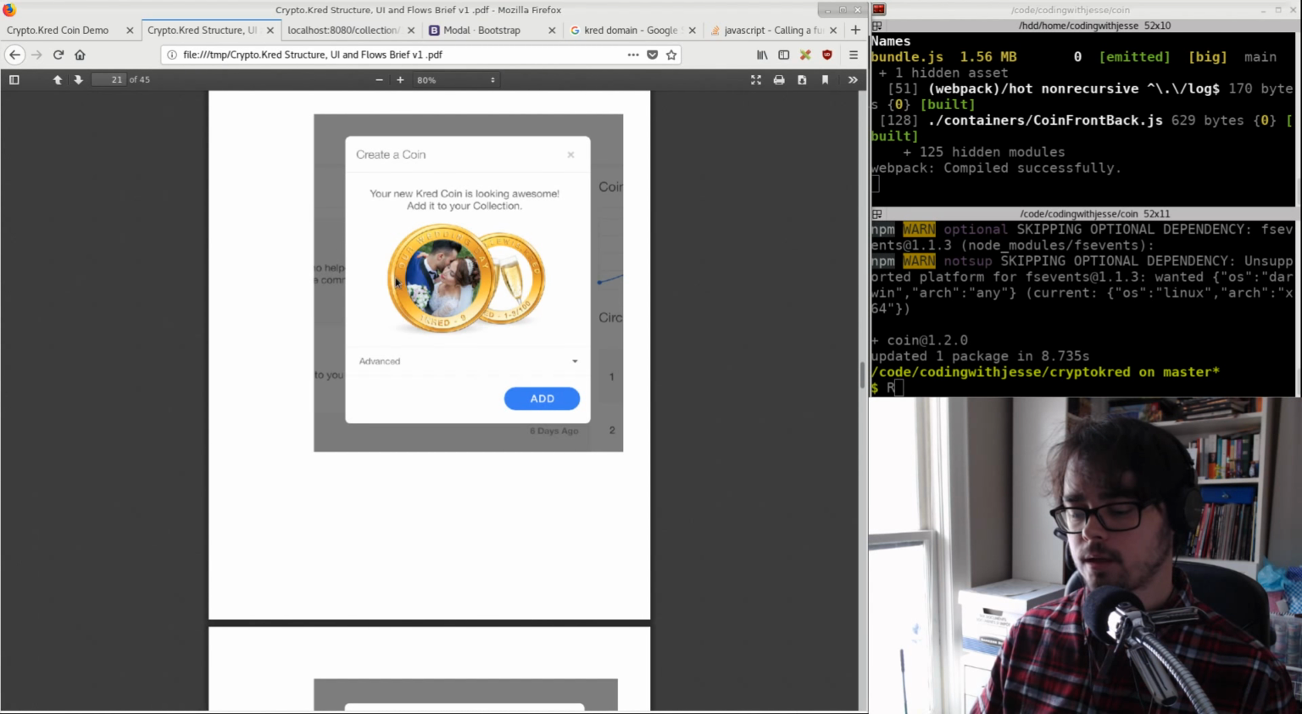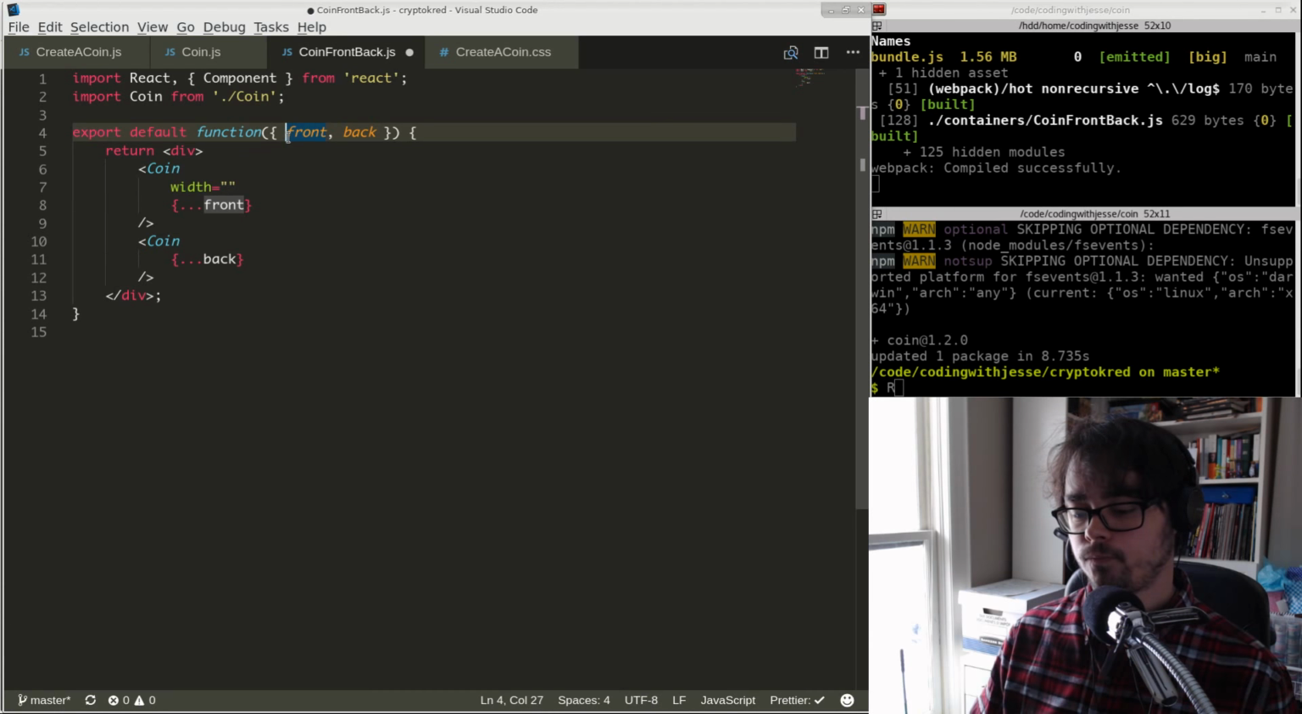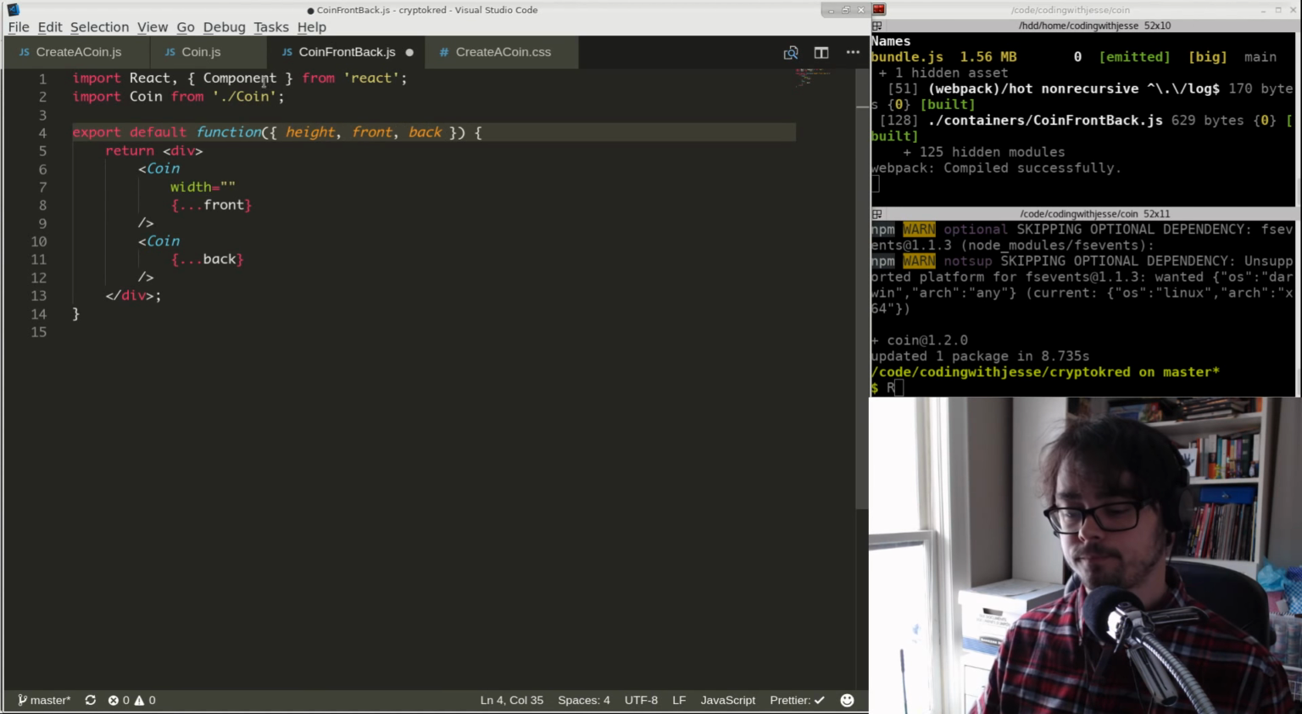And then I just translate that into the width of the biggest coin is the height. Yeah, I guess so.